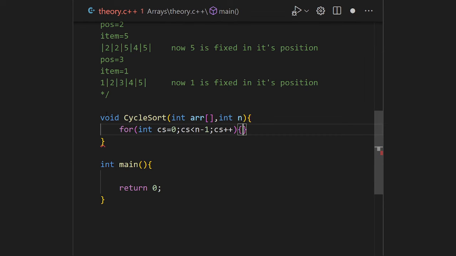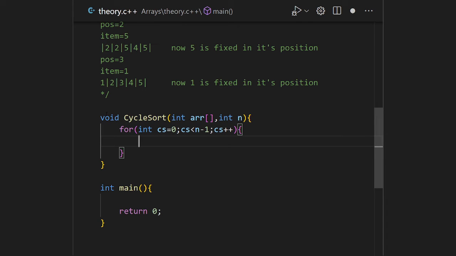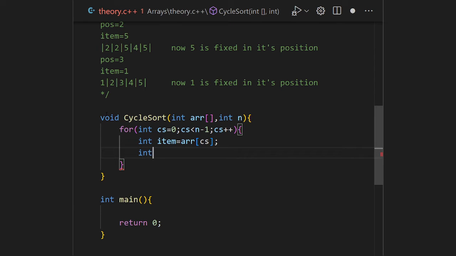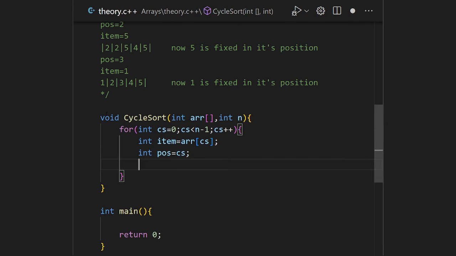This is the first task of this cycle sort. We have to pass through the elements. Then, as you saw above, we create the pos variable and the item variable to store the index and item respectively. So we have to store our cycleStart index array element. Also we have to store that index in the position variable. Why, I will tell you later in the dry run.